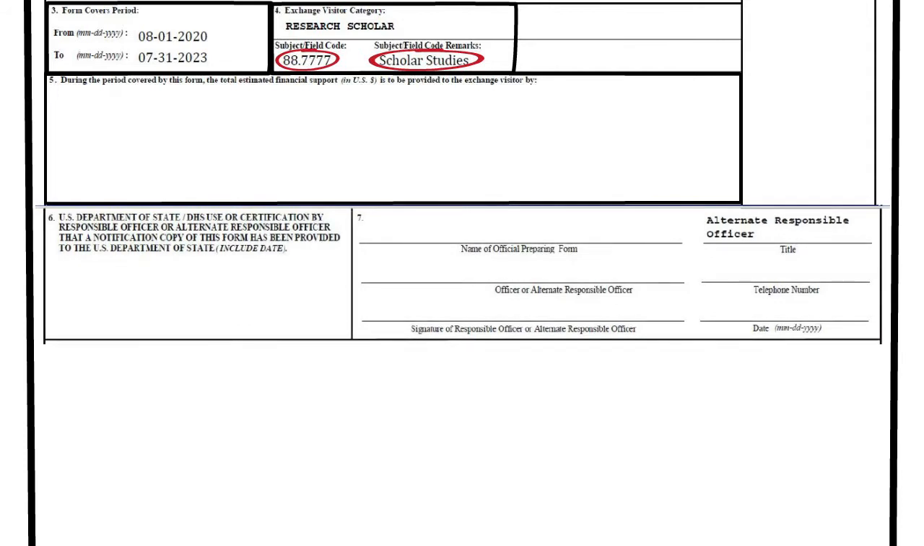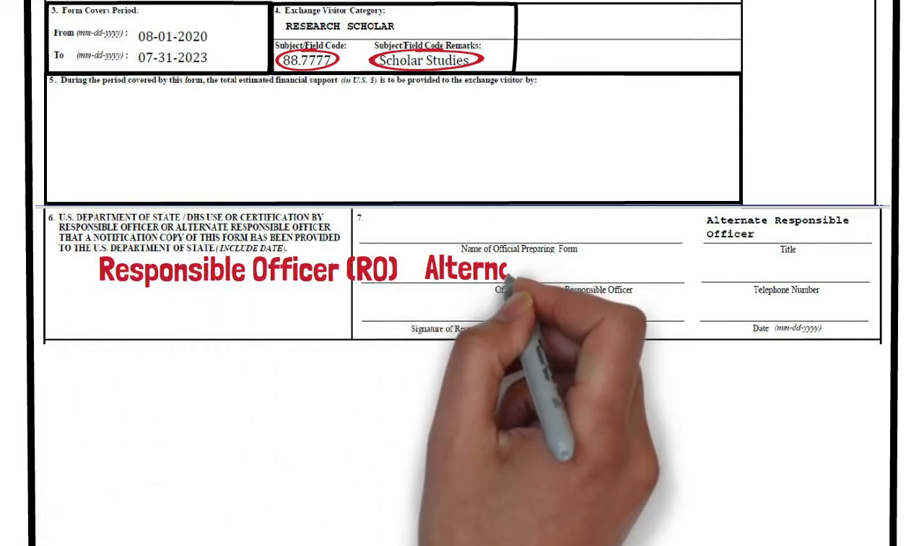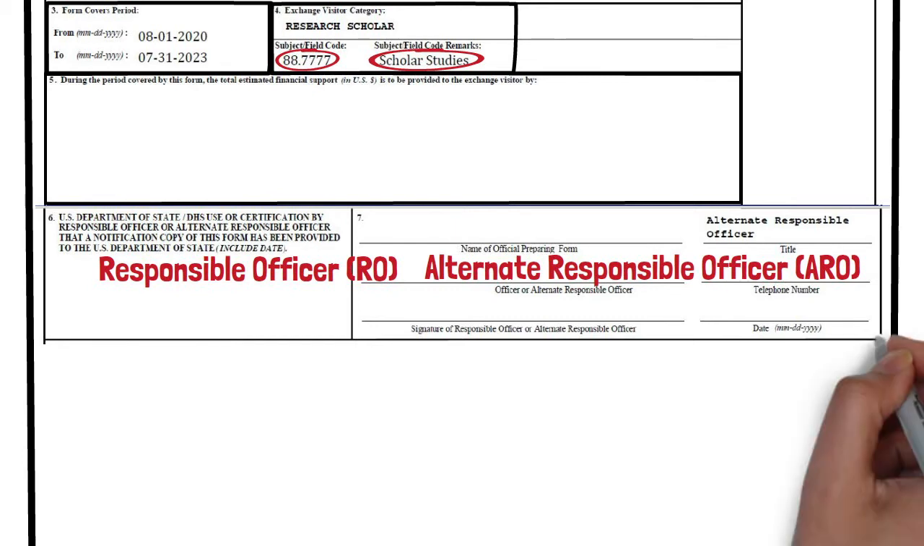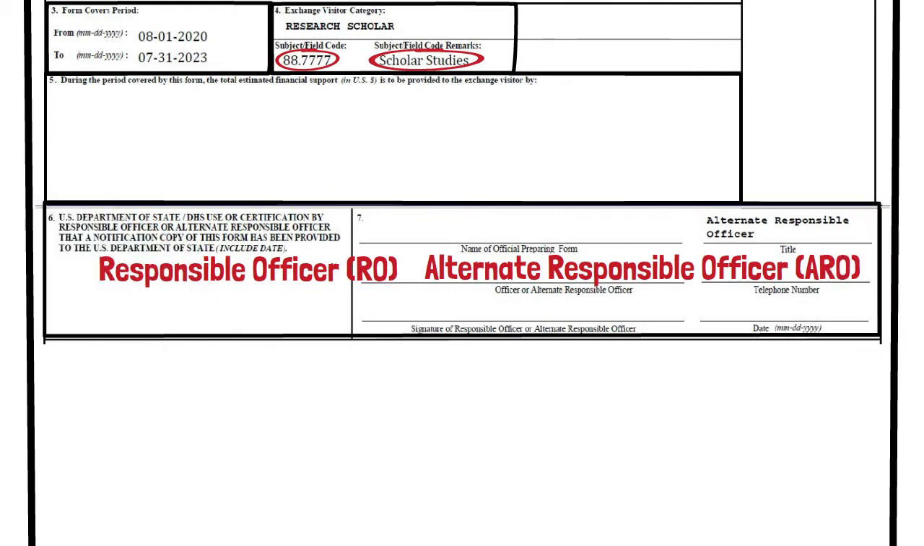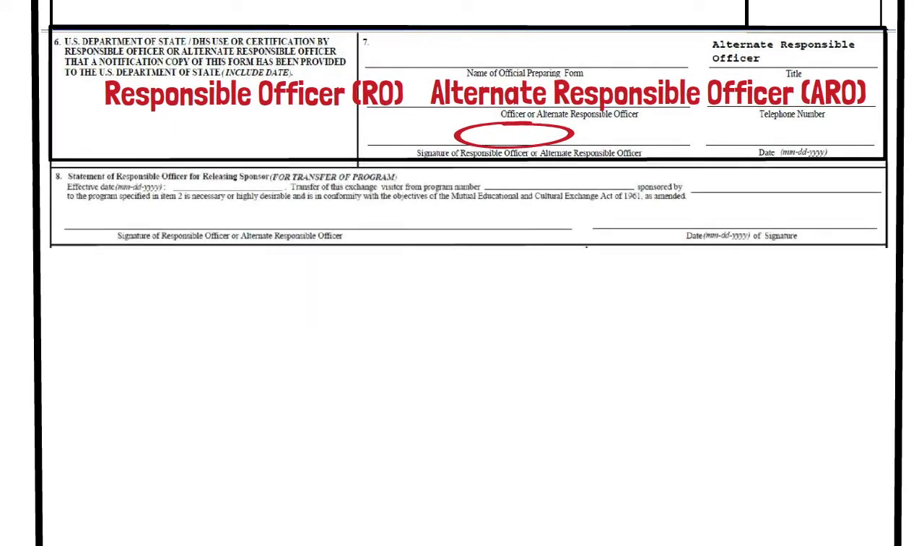Section 6 and 7, ARO responsibilities. Your international advisor is most likely also a responsible officer, or RO, or an alternate responsible officer, or ARO. This means they are granted authority by the U.S. Department of State to help run the J1 exchange program at your host university. Sections 6 and 7 are the RO and ARO's responsibility, requiring their signature to verify that you are being sponsored for your J1 program in compliance with U.S. immigration law. Section 8, Transfer. If you transfer between sponsoring institutions during your J1 program, Section 8 will be used by your advisor to verify the transfer.